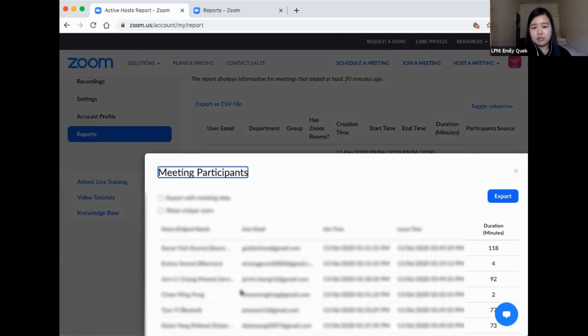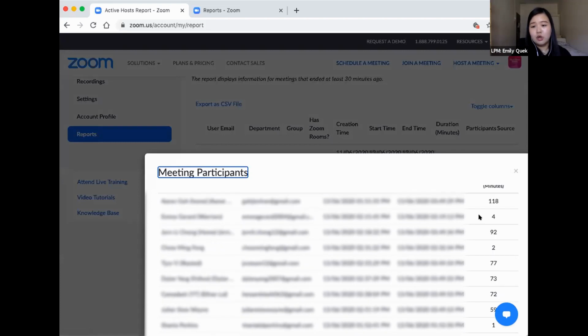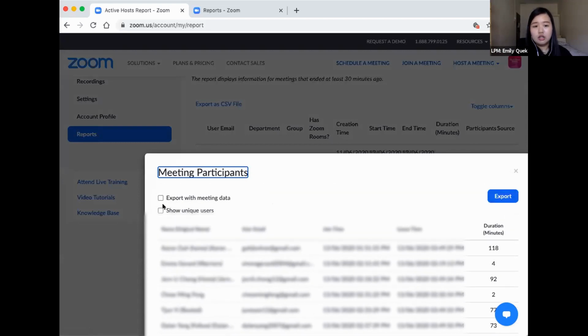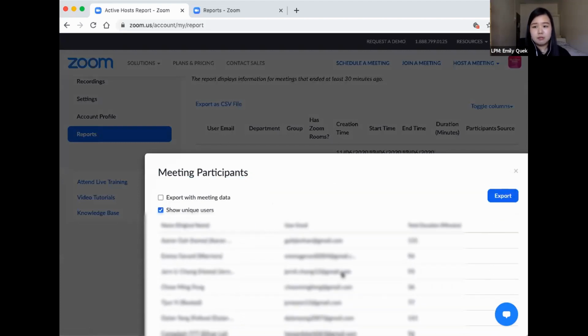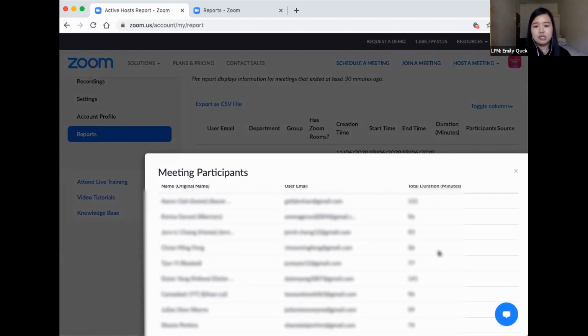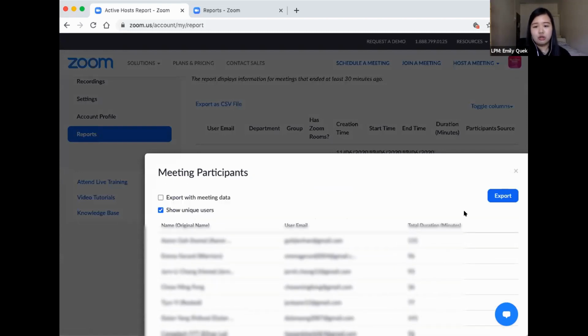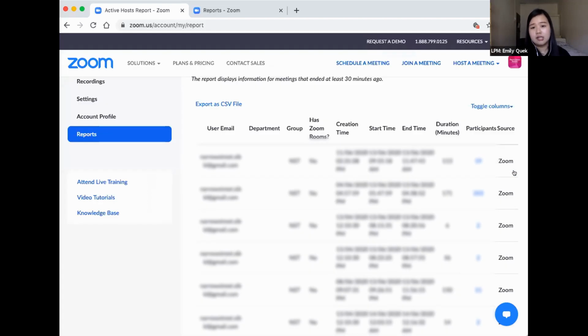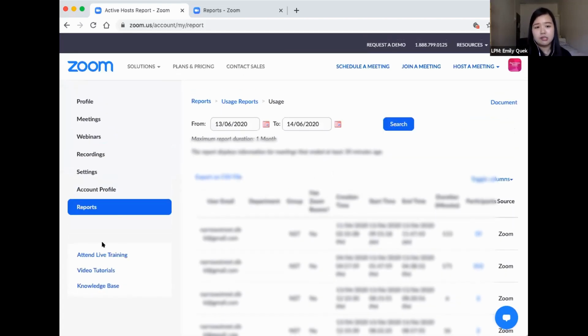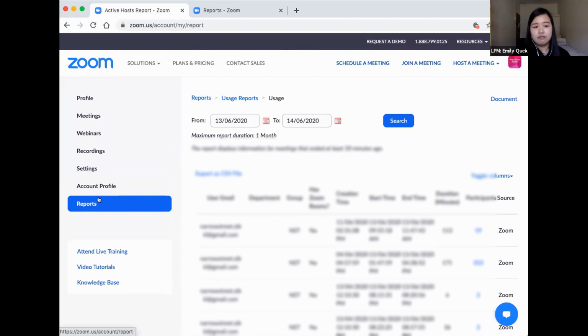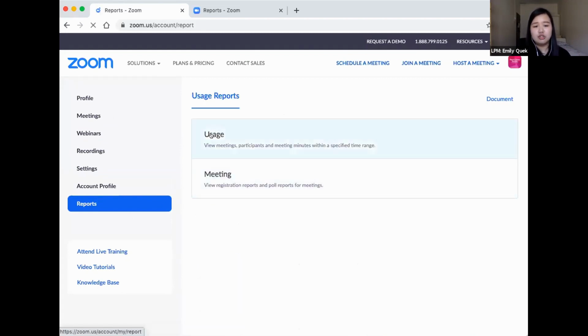It also tells me how long each participant was inside the meeting. You can show unique users because sometimes people get disconnected. So you can see each unique visitor's duration of coming into your service. This is helpful for people who are running classes. So you just want to keep track of who has attended your classes and who hasn't. So these reports are really useful, and you can find that in your reports tab under usage reports.